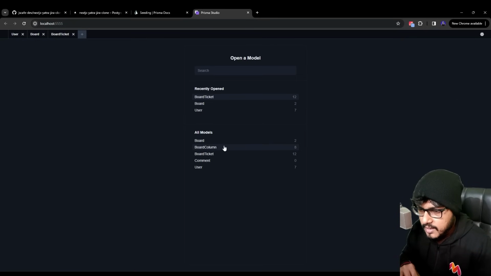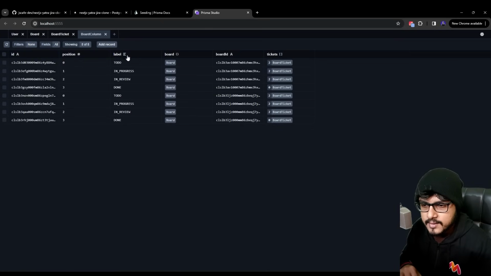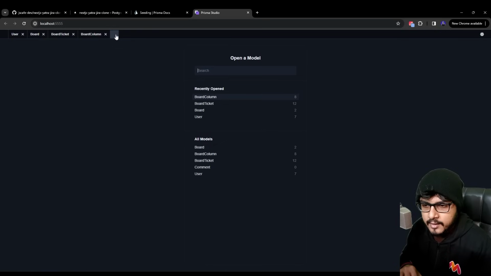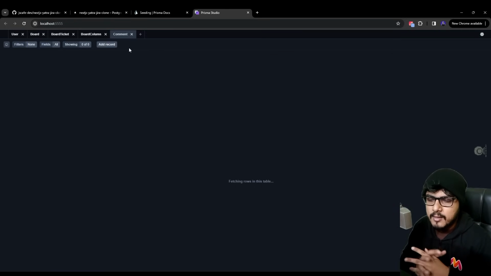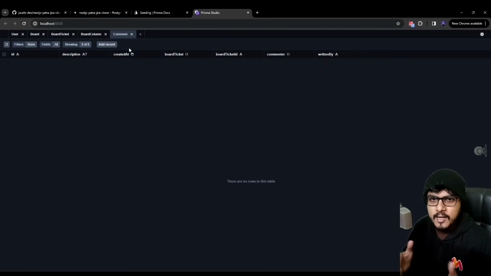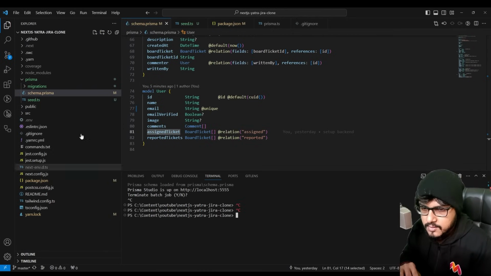And then you also have columns. So it is loading. So these are all the columns for a particular board. And then you have, I think, comments as well. Comments I have not populated right now, because this is something we can add manually ourselves when we perform trial and error of the feature.